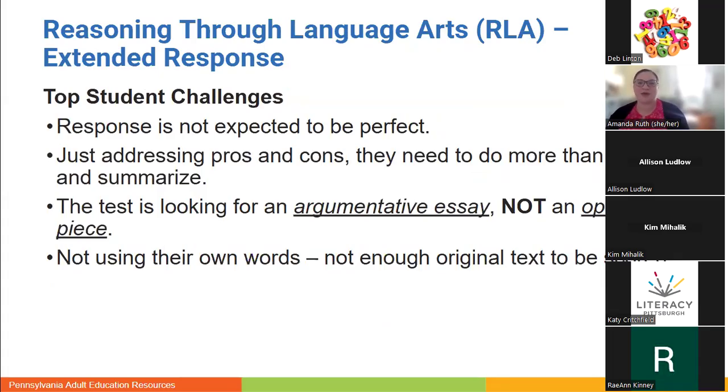As we are looking through that extended response and thinking some more about those top student challenges, we have to remember that responses are not expected to be perfect. This doesn't look like something that a student that's been working on this for weeks or months should be handing in. They're expecting that there should be some maybe spelling errors or some things like that. So everything isn't penalized. But at the same time, they should hopefully take that last few minutes before they turn it in to look it over so that they can catch some of the errors that may be there.